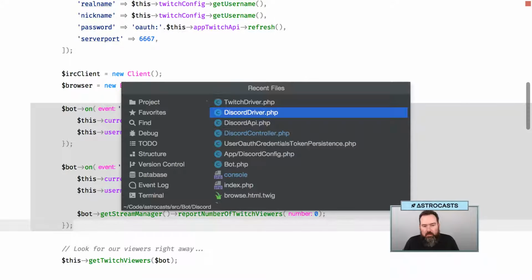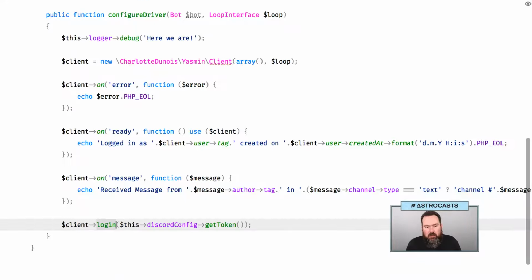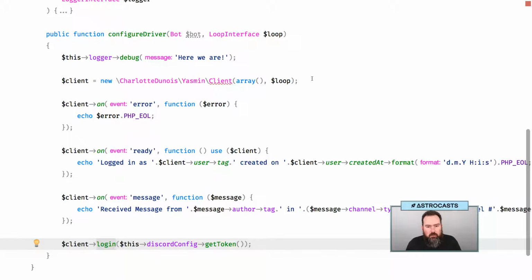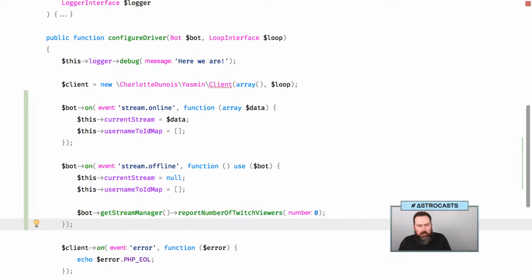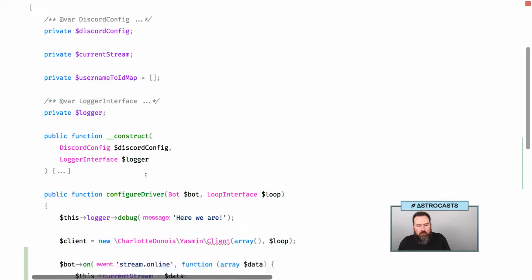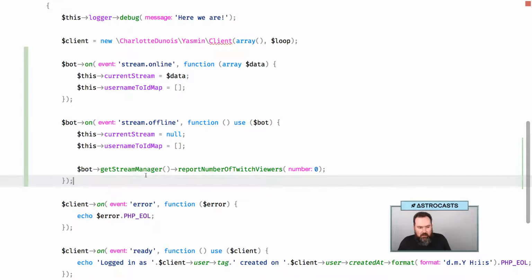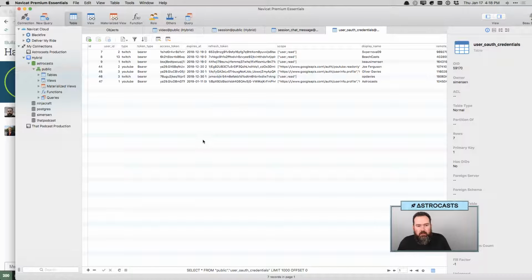I'm just going to copy these bits in. So now these are things that are coming from the bot. So the bot is going to issue these events. This username to ID map, I don't know if we're going to need that. I think we might just be able to keep the user IDs. Let me look. Let's see here.